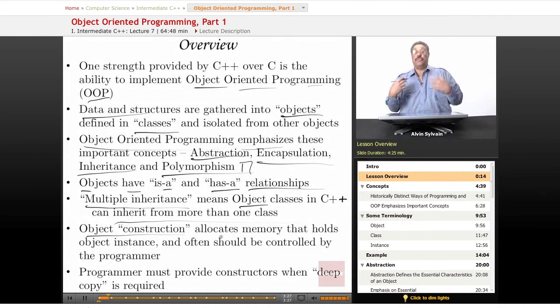We're going to talk about construction today. A class object has to be constructed when you initialize a new one. There's also a destruction, but we'll talk about that in the next lesson. So we have construction, which allocates the memory that will hold the object instance, and it should be controlled by the programmer. If you don't provide a constructor, the compiler will give you one, because you need to have a way of constructing a new object. Now, the default constructor that the compiler gives you may not be what you need, so it's a good practice to make one, even if it doesn't do anything. Just put one there so you can add things to it later if you need to.